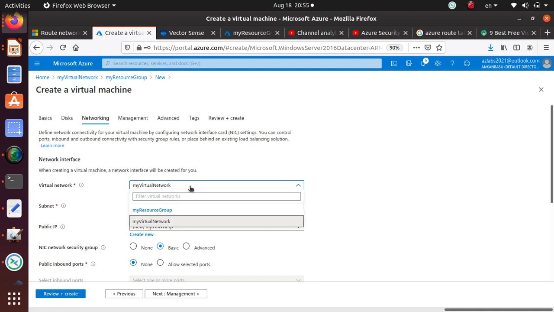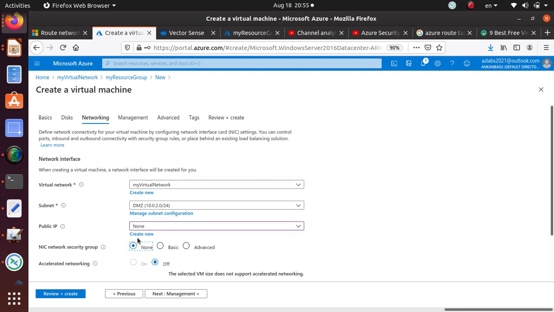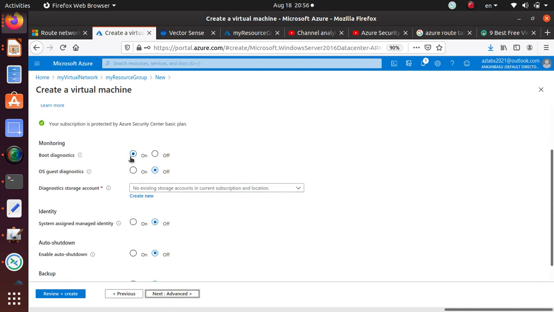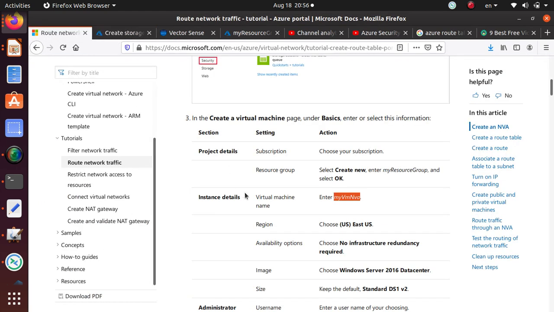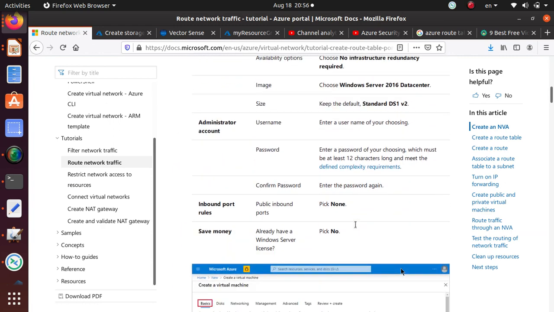The virtual network is good, and we want to deploy that in this particular subnet, so that is also good. Again, for public IP we don't really need any public IPs, so I'm just going to say no, don't give me any IPs. Network interface card network security group, I don't need it, so I'm just going to say none. And then go to the management, and here, since I have boot diagnostics, I need to create a new storage account. So let's come back and make sure that I'm getting the right storage account.